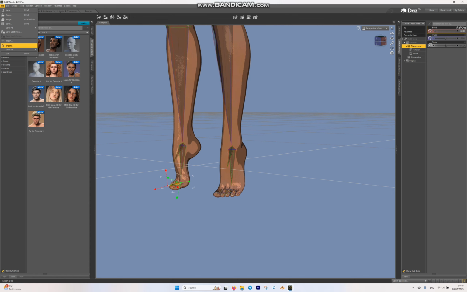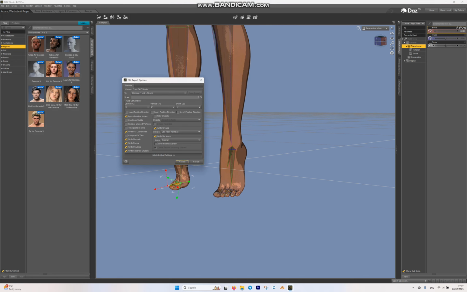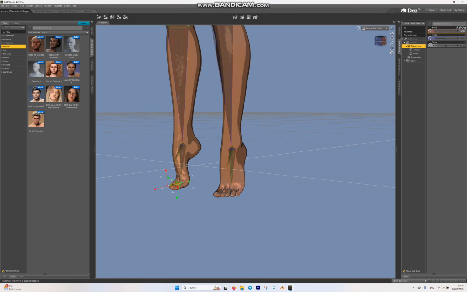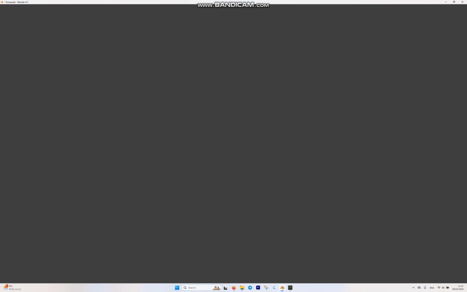So let's go to File, Export. Right here we want to set it to Blender, and we don't want to touch this, and be careful that we want to hit X, Y and Z. This is how we want it to be, and accept. Now let's head over to Blender.